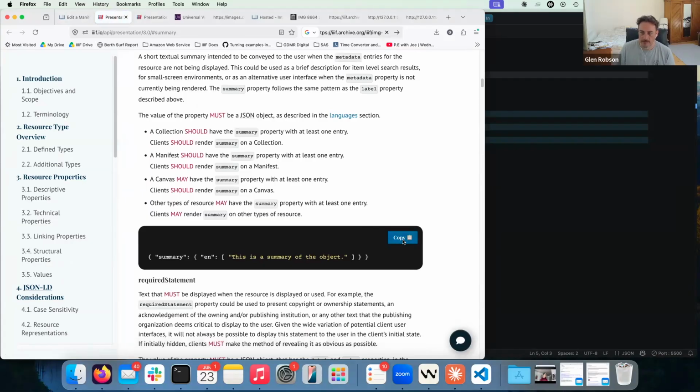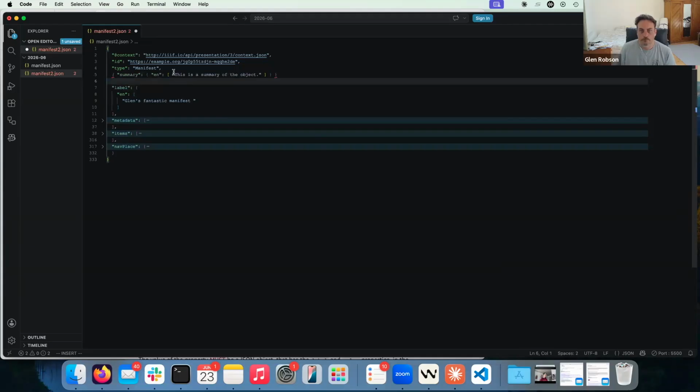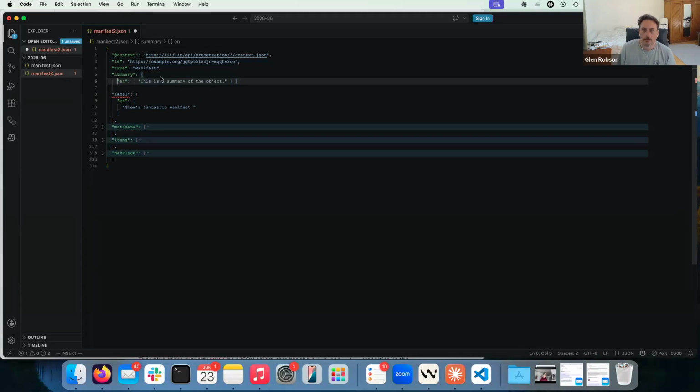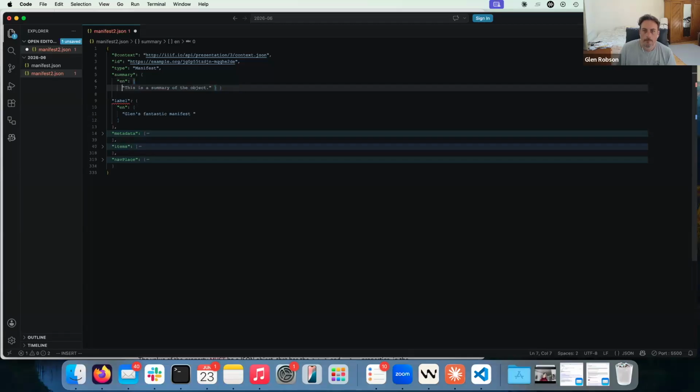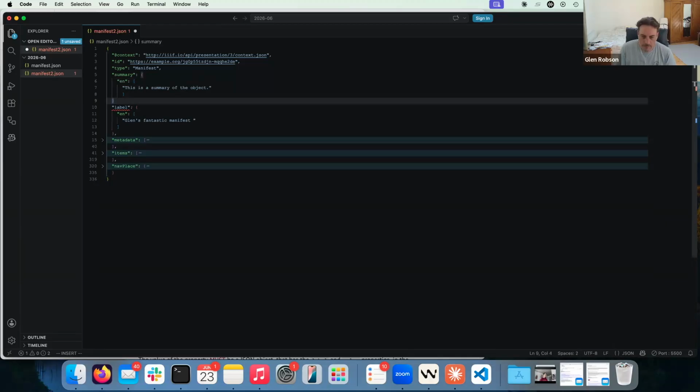I can click the copy button to copy the summary, and then I can paste it here. What it's done is put in these two braces around the outside, so I don't actually need those. I can delete those. And I'm just going to put some formatting in so we can have a look at it. The formatting isn't important for a computer to use, but it is helpful for a human to use.